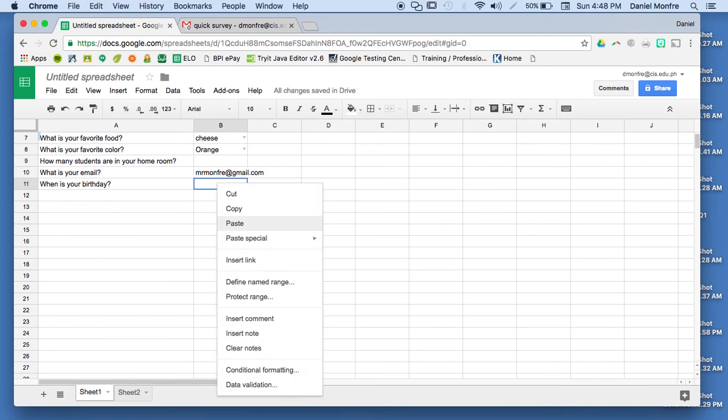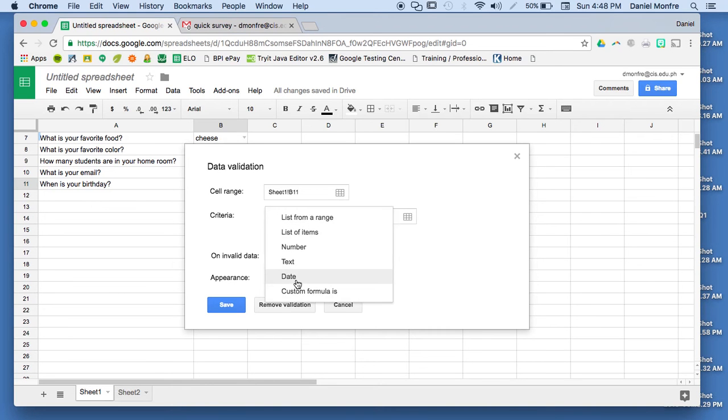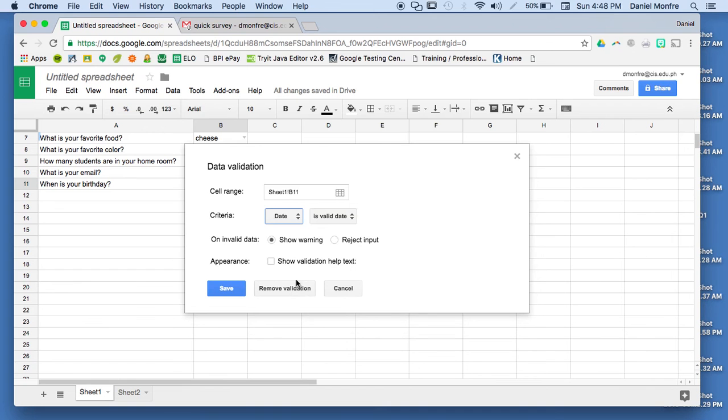Okay, and then the last one that I'm going to show you is, when is your birthday? So again, data validation, this time we're going to select date, and all I'm going to do is say that it has to be a valid date. You can have it be an exact date, before a certain date, on or before, after, on or after, between, not between, all sorts of different options. But for birthday, I just want them to enter a valid date. And again, actually I'm not going to check the show help. I'll leave it this way. So go ahead and click save.